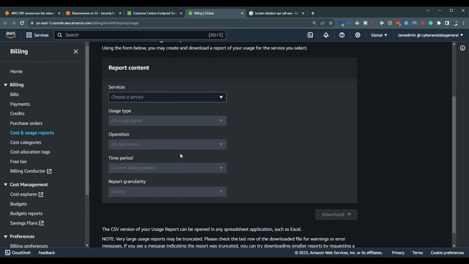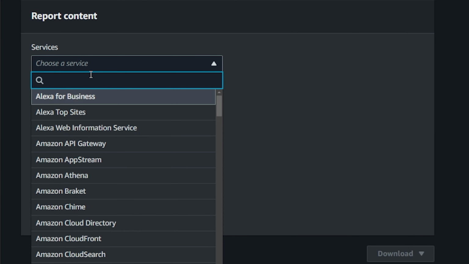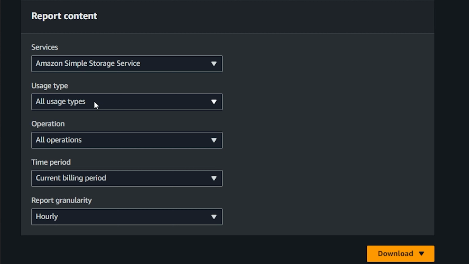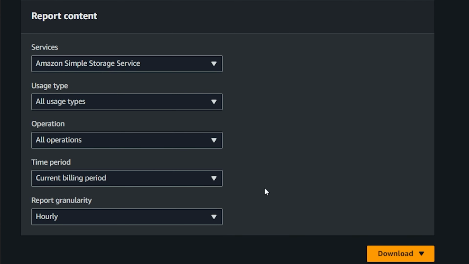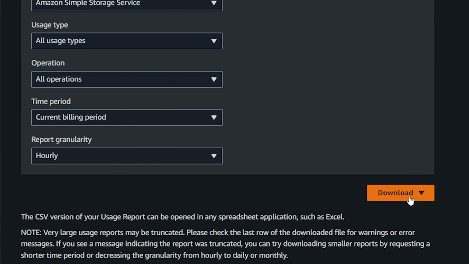And we're going to choose S3 here because that's the service that we are interested in. Click that. And we're going to leave all the details for all usage types, all operations, the current billing period. I think that should be good. And then hourly granularity. And then we can go ahead and download this. A CSV would probably be the best way to download that.